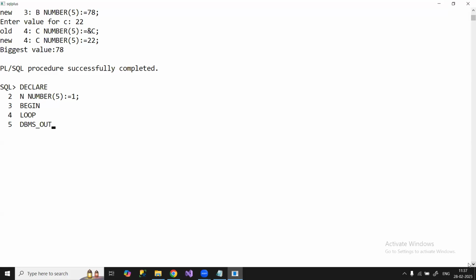underscore output dot put underscore line of n is given. Then here I'll use exit when n greater than equal to 10, or I'll say greater than 10. Exit when n is greater than 10. If n is greater than 10, exit. And after this, n colon equal to n plus 1. So here we are giving the increment also. And after this, end loop semicolon. Then end semicolon.